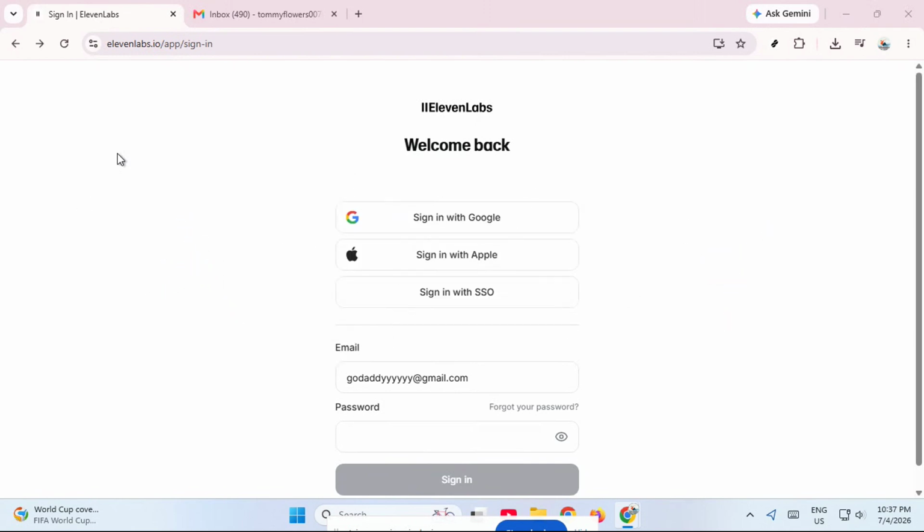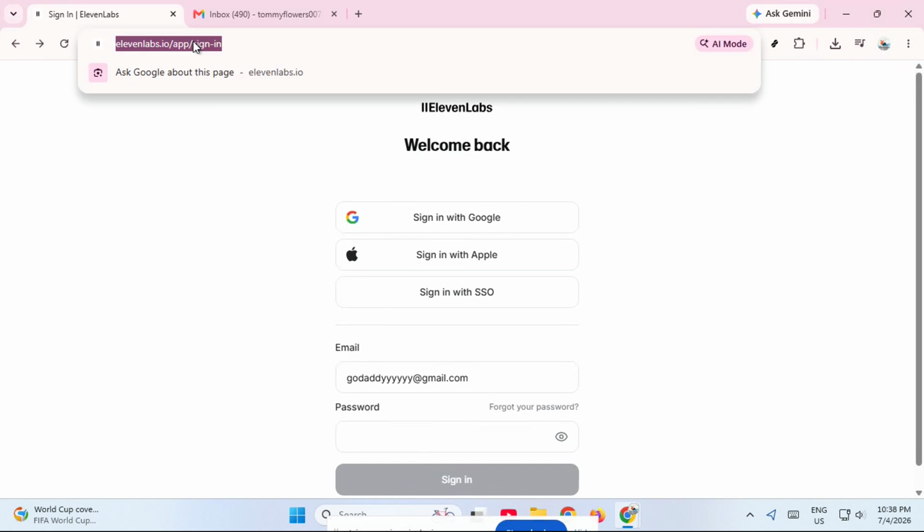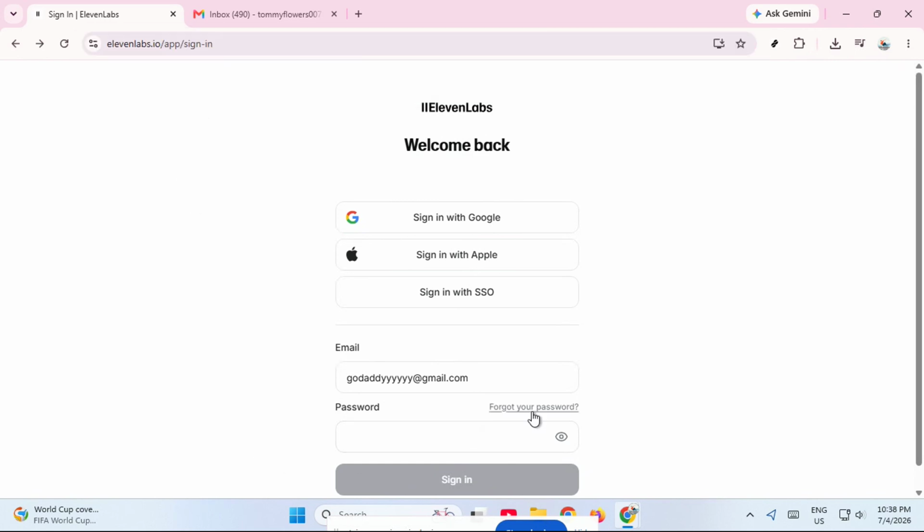Let's jump in. First, open your browser and go to the ElevenLabs sign-in page. You can do that by visiting elevenlabs.io/sign-in. Once the page loads, you'll see the login form with your email and password fields. Since you need to reset your password, look just below the password field and click on the Forgot Password link. This will start the password reset process.